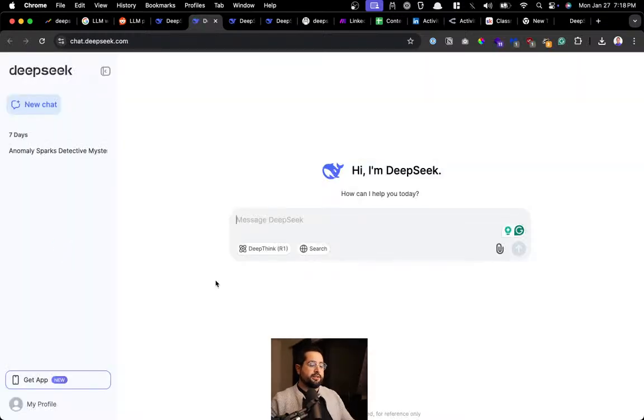Okay, now let's talk about the elephant in the room. Let's just get this off the bat right here. The elephant in the room is, yes, you're playing with a model that's from China. So it all comes down to data privacy. That's going to be the biggest thing in whether you're going to use it or not.